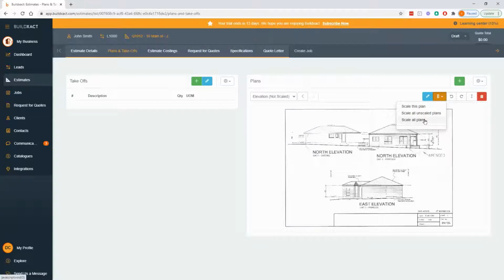Now, the approach that I teach people to go with is that if you are going to scale each of the plans separately, i.e. you're scaling this plan only and you do that for each and every page, it will take you quite a while. My approach is to scale all of them together, meaning that you pick a page and you say, this page is the same as all the rest, and it just scales them all to that scale.